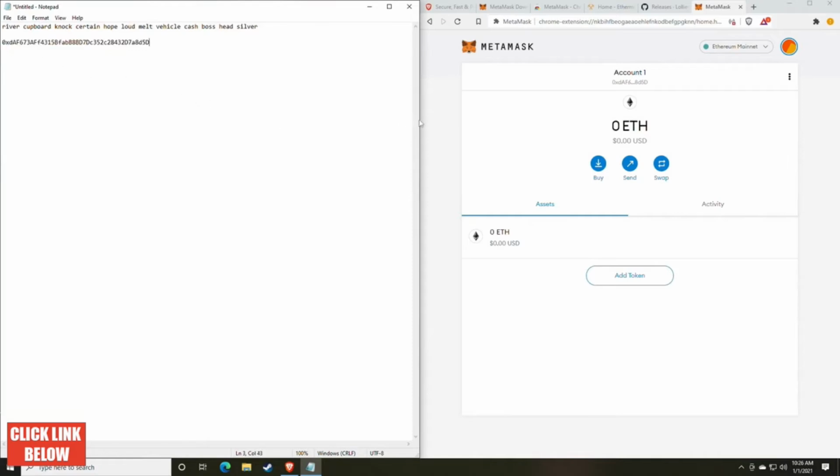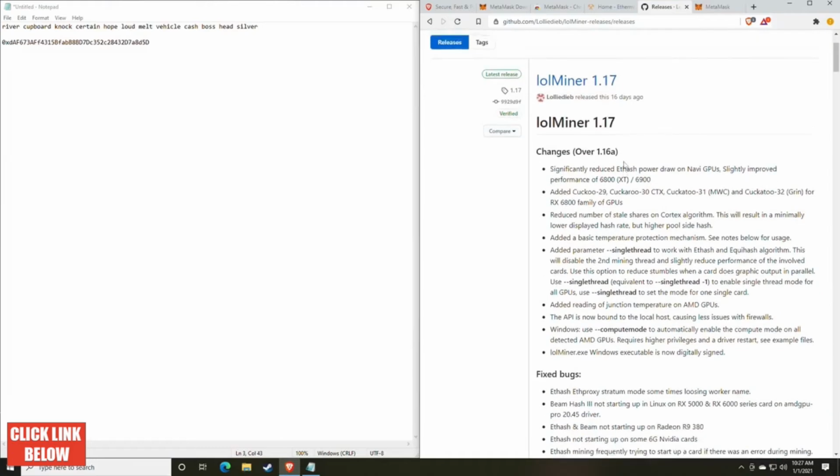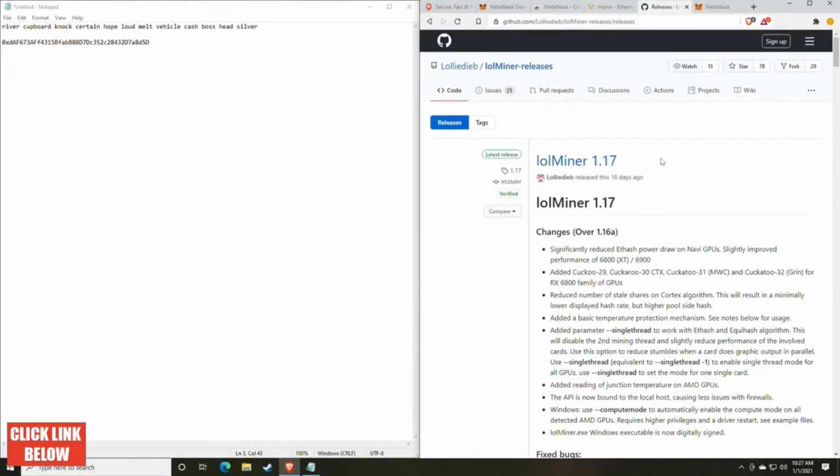The next step is going to be downloading the miner. So today we're going to be using FFF 1.17. It was released 16 days ago, and we are going to be obtaining it directly from their GitHub.